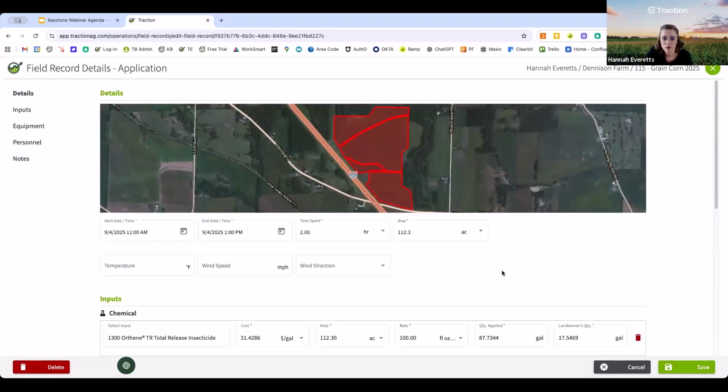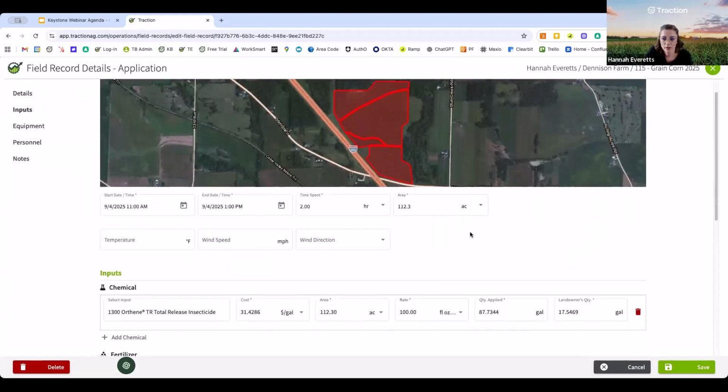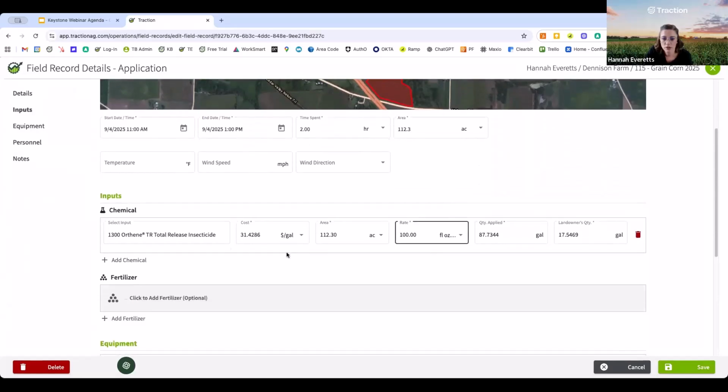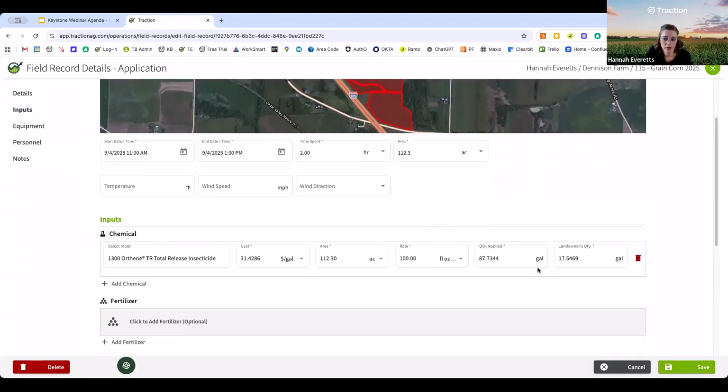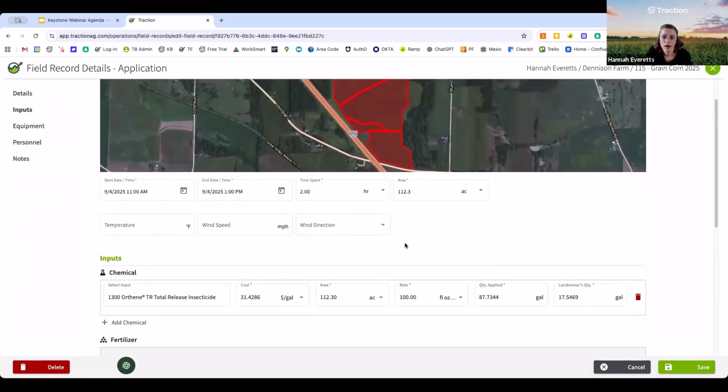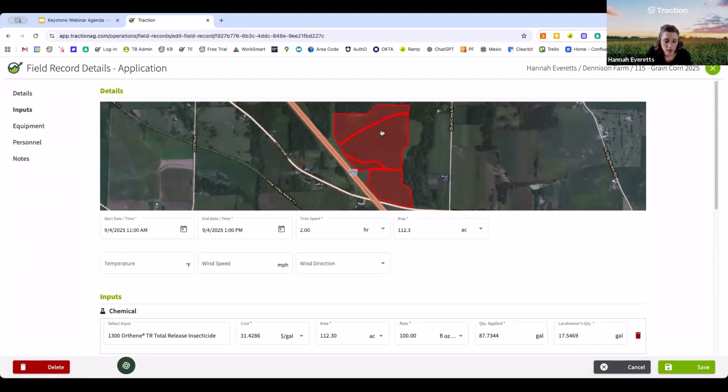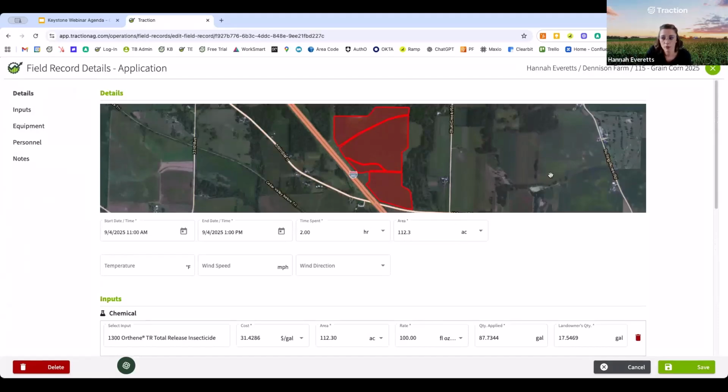So here's when I actually brought in this field record back in September. It was 112 acres. Here's that chemical that came across. It came in at the area, the rate, total quantity applied. And because I have a landowner agreement on this, which is probably something we won't fully get into today, if at all, it pulled out those gallons as well. So great question. Yes, this amount comes out of that inventory, giving me accurate tracking. And then the cost of this application is also getting applied to this field boundary. So when I go and pull that profitability statement, it's all going to be there.